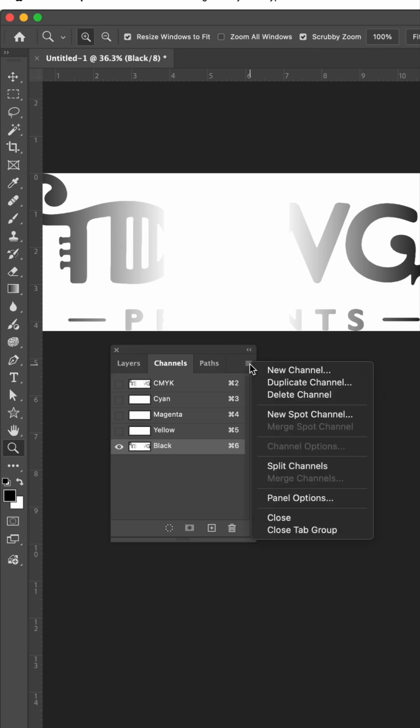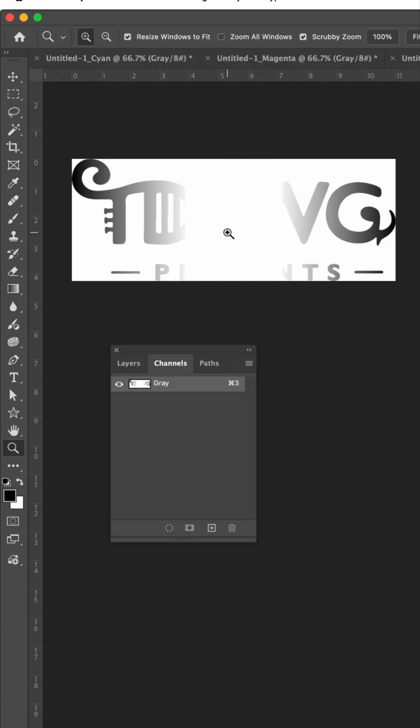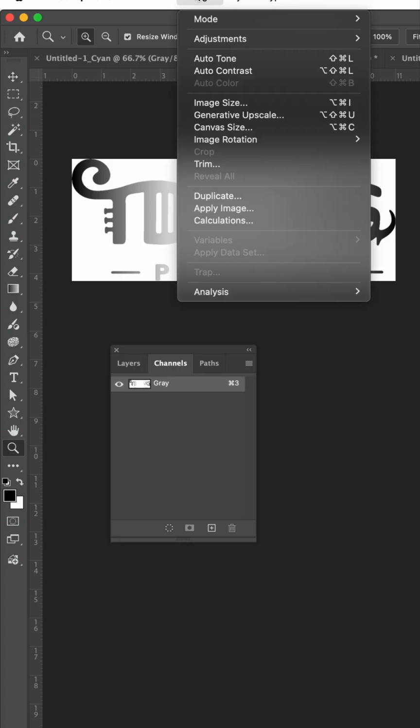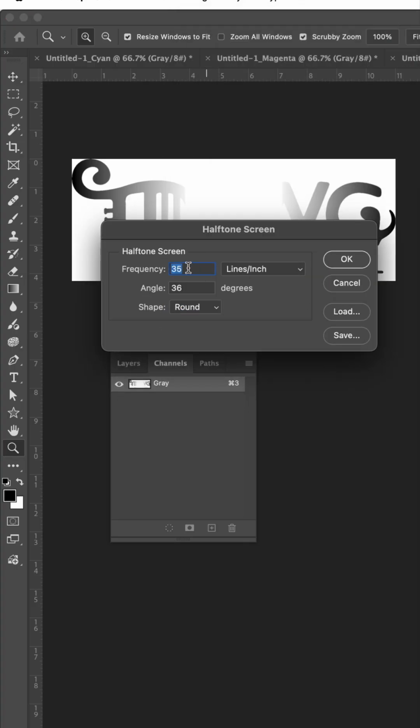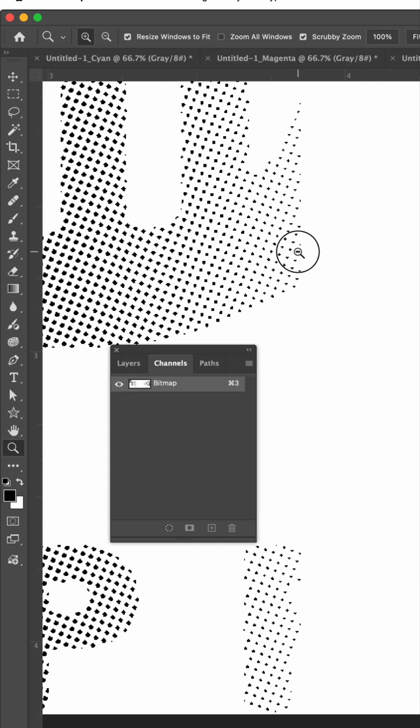And this is where I'm going to split the channels because we only need the black channel. Now we'll go to Image, Mode, Bitmap. Set this to halftone screen, hit OK. 35 is the LPI or dot size. That'll let you put this on a 160 mesh or higher. And we want the angle to be 22.5 and the dot to be round. And we're going to hit OK. And now there's the halftone dots that you will print.